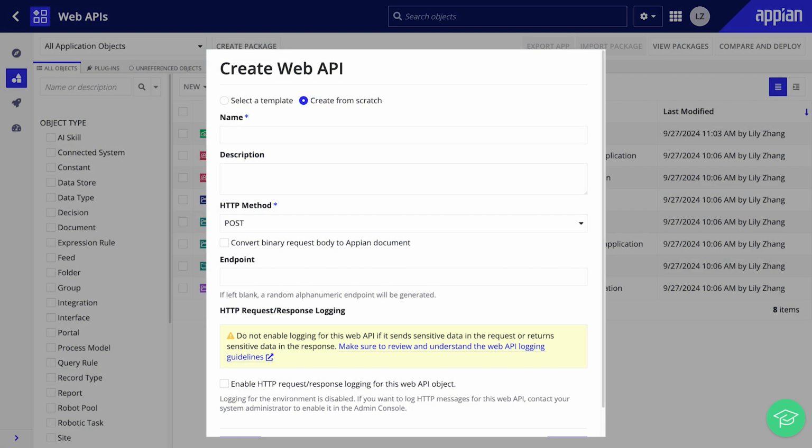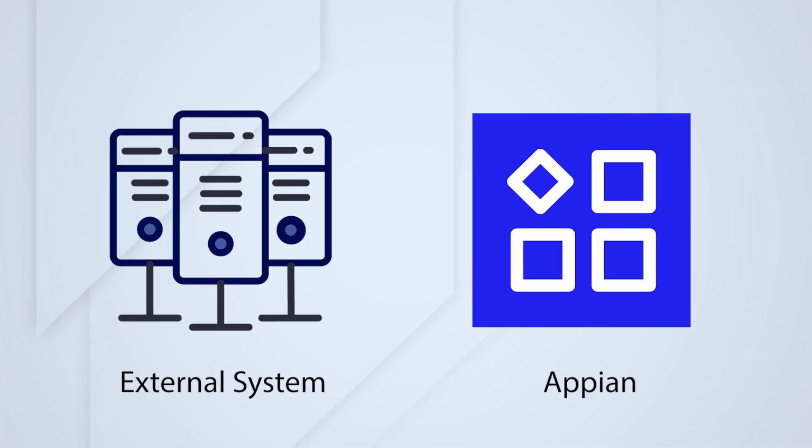Hi, in this video, you'll learn how to create a post web API in Appian. A post web API is very similar to a get web API. They both receive requests from an external system and send back responses.